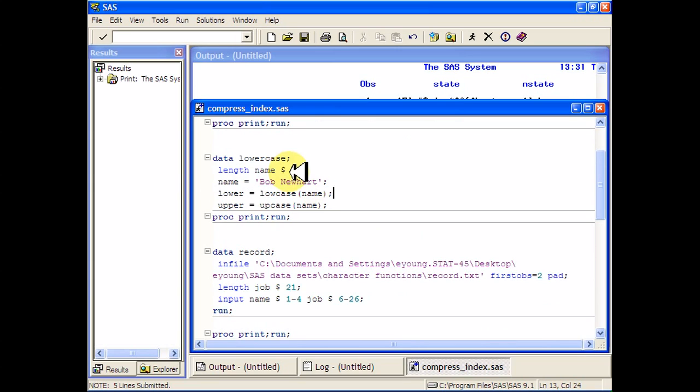Another function is the lowercase function. Suppose I start out with the name Bob Newhart. It has capital and lowercase letters. But somebody else wasn't careful with their typing, and they have Bob with a lowercase or something like that. And I want to compare two character variables to see if they're equivalent. Well, remember that a capital B and a lowercase b in SAS are two different letters, and so it won't equate those two different variables.